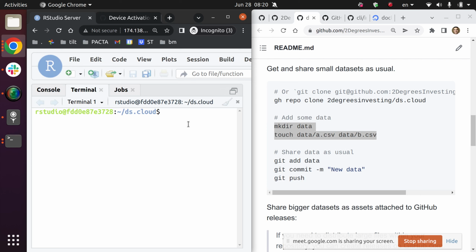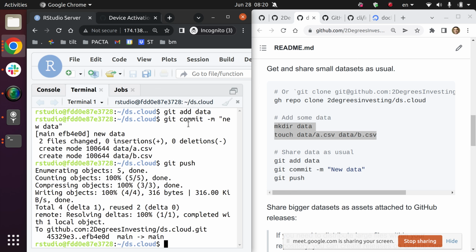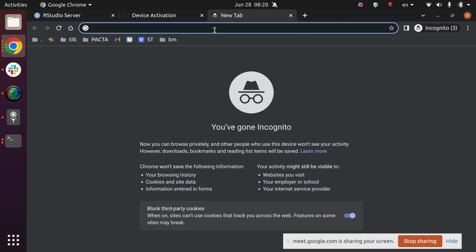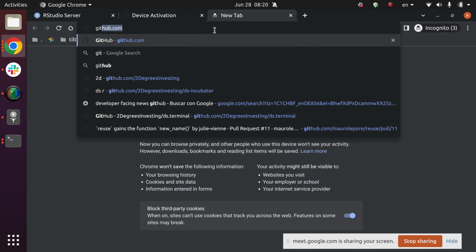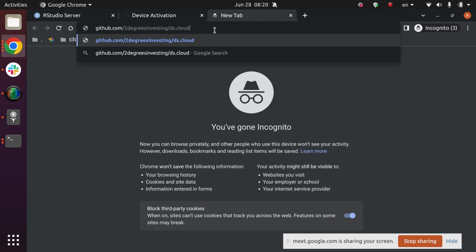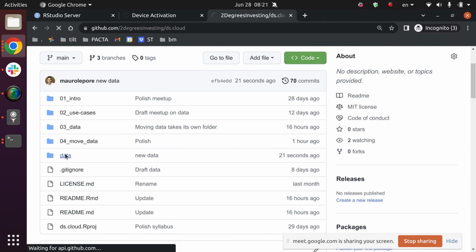If this is small data, there is no problem. You just do a git add data, git commit, say new data, and then you just push. So that data will go to GitHub, and you can prove that. We can go to that URL, github.com 2 degrees investing ds.cloud, and look at it and admire it on GitHub. There is our data with its two files.